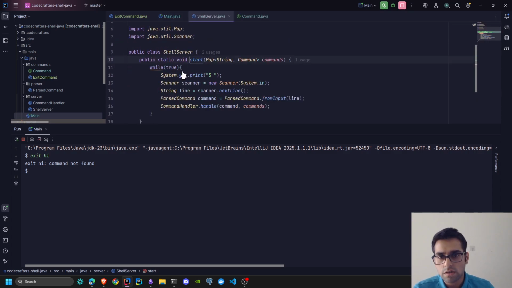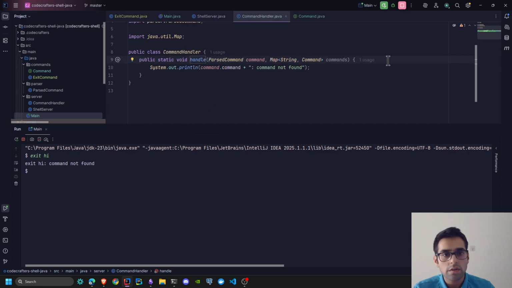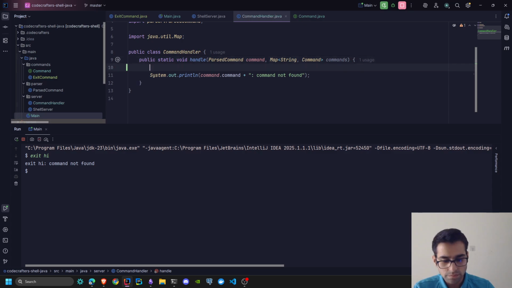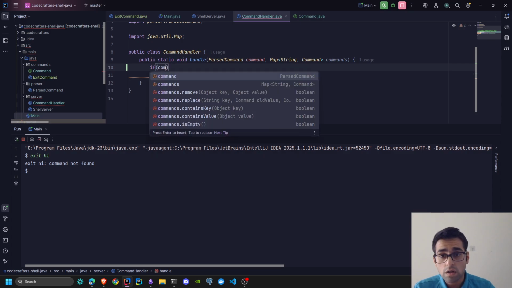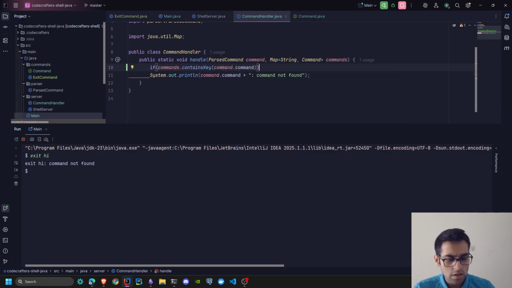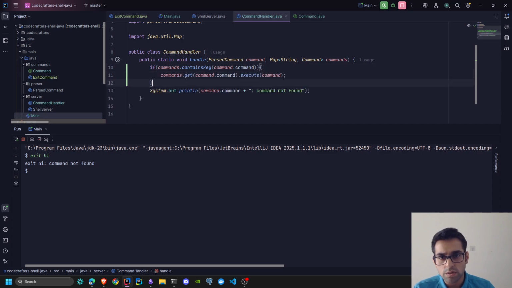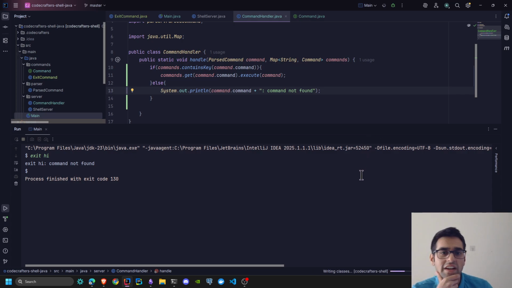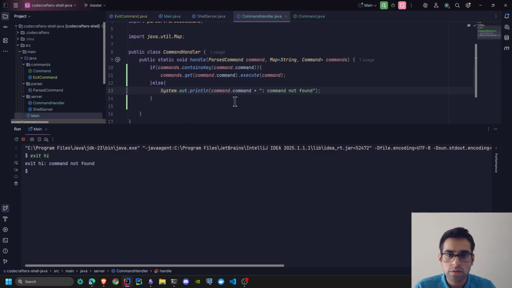And in my handle command, right, I can, if commands dot contains key command dot command, if that is the case I will execute it, else I will print command not found. All right, makes sense. This is kind of like dependency injection but through a hash map. Anyways, exit hi, command not found. Still saying command not found. Why?